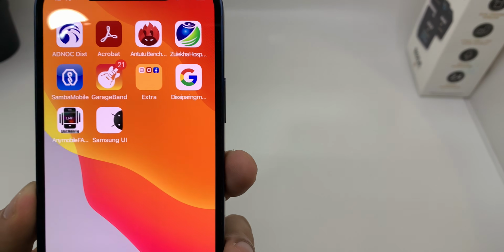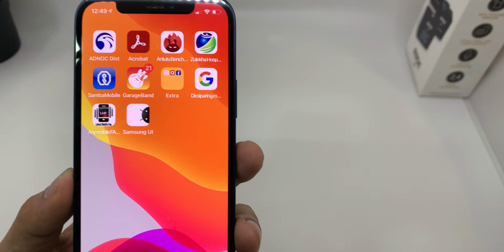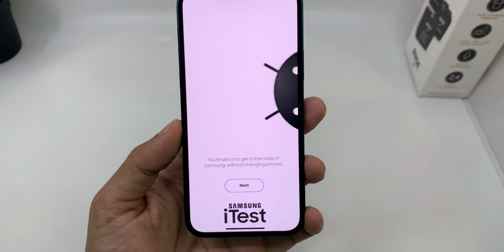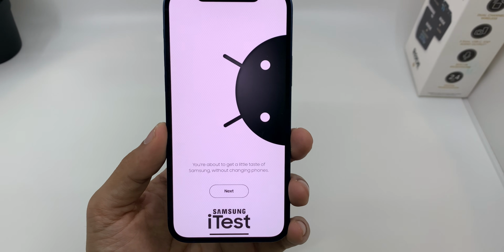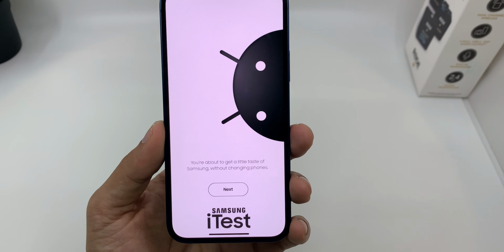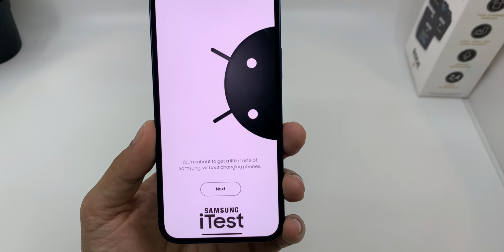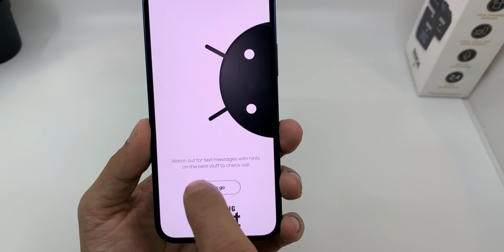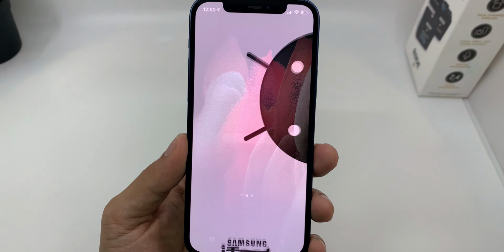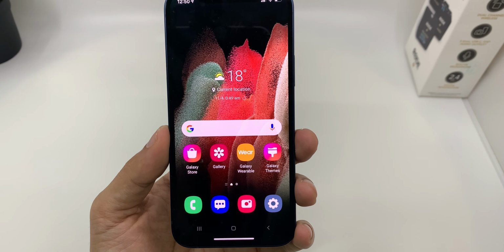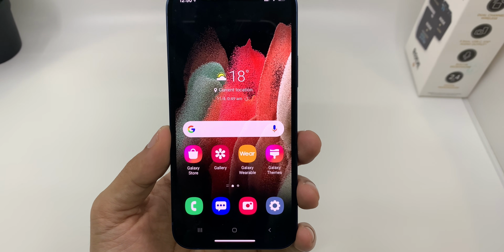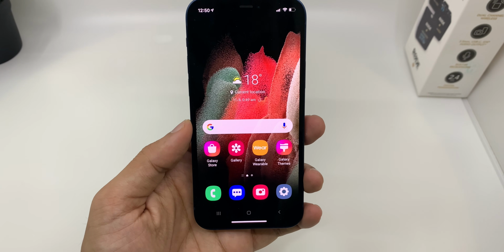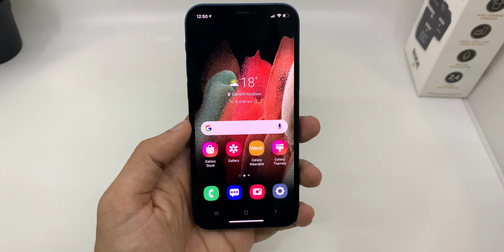You will see the Samsung UI icon is saved on the home screen. Now click on that. So you can see the Samsung UI page. Also, it gives you a small notification that you are about to get a little taste of Samsung without changing phones. Click on Next. Again, click on Next. Click on Let's Go. And here we are. So now we are in the full-fledged Samsung UI. As you can see, I'm on my iPhone 12 and I'm running the Samsung Galaxy S21 Ultra UI on my iPhone.